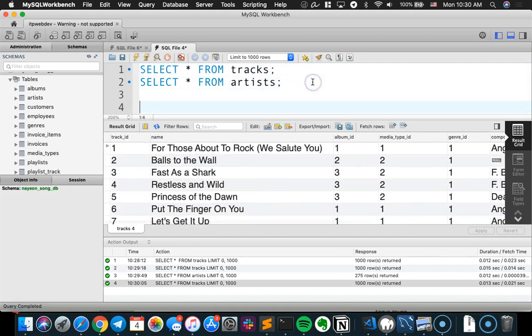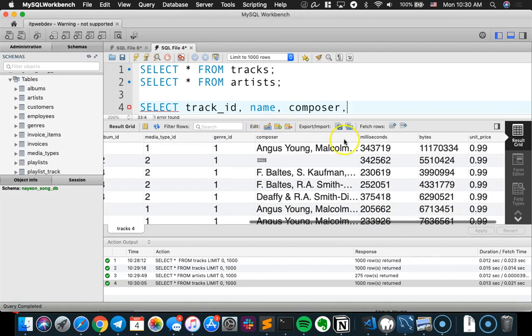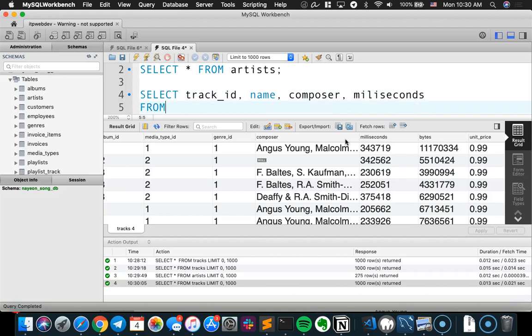Okay, but with select, I could do stuff like this. I could do select, right? If I only wanted to see, I could also specify. I could be like, hey, I only care about seeing the track ID, the name, and I don't care about the album ID. Maybe only the composer and milliseconds. Maybe that's like all I want to see. So I can be very specific here. This is like all I want to see from the same table. So I could do stuff like this.